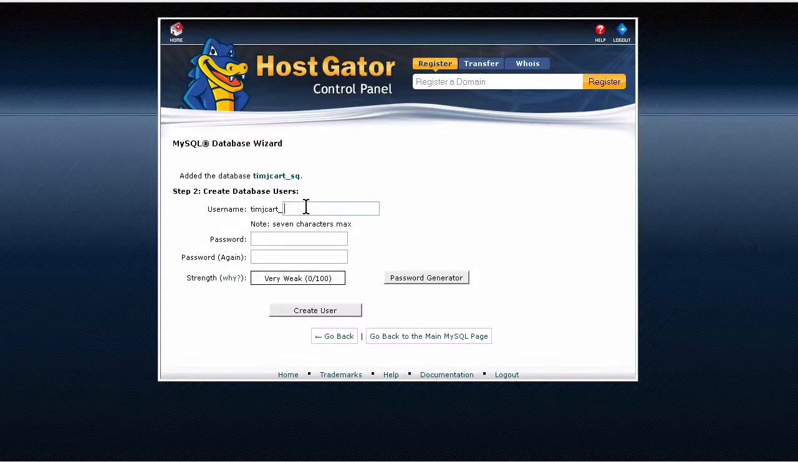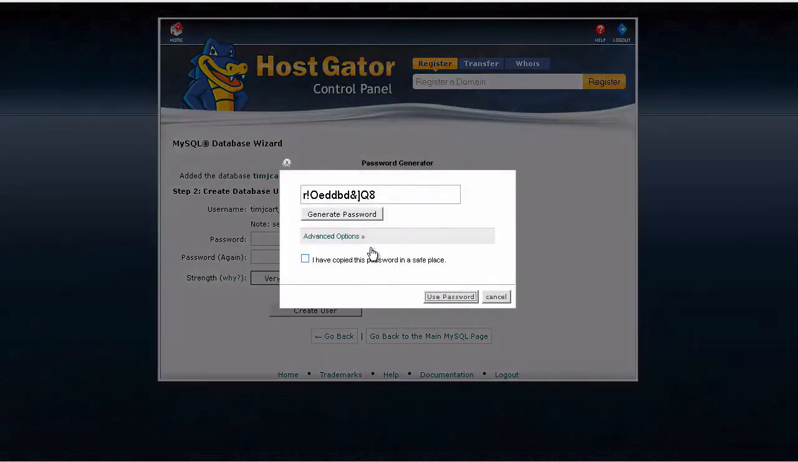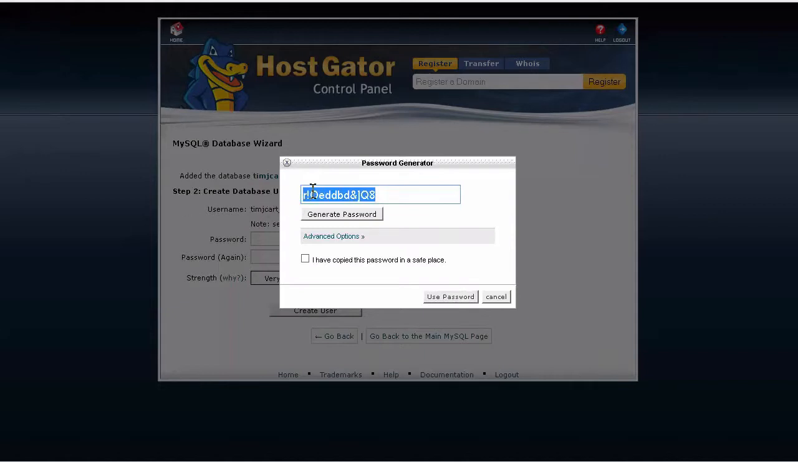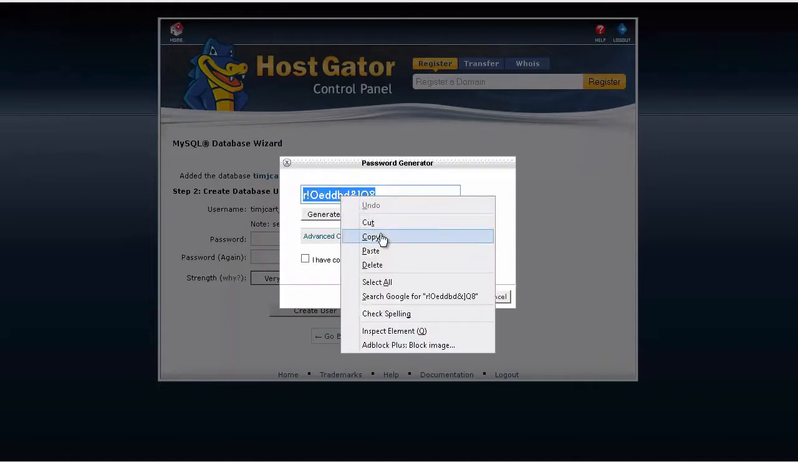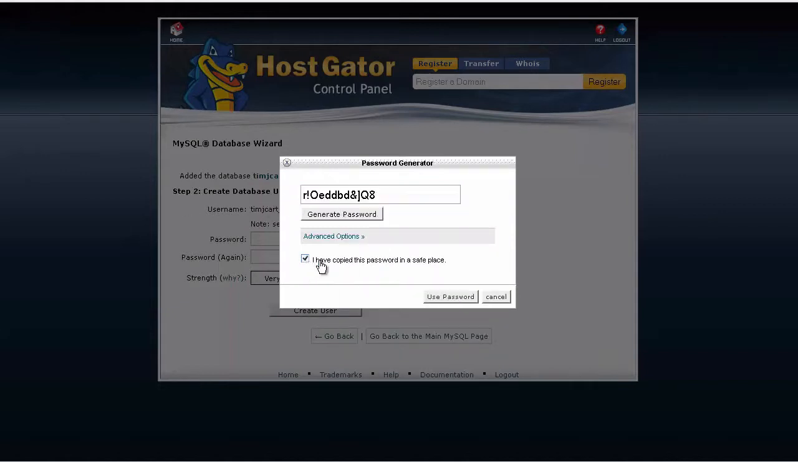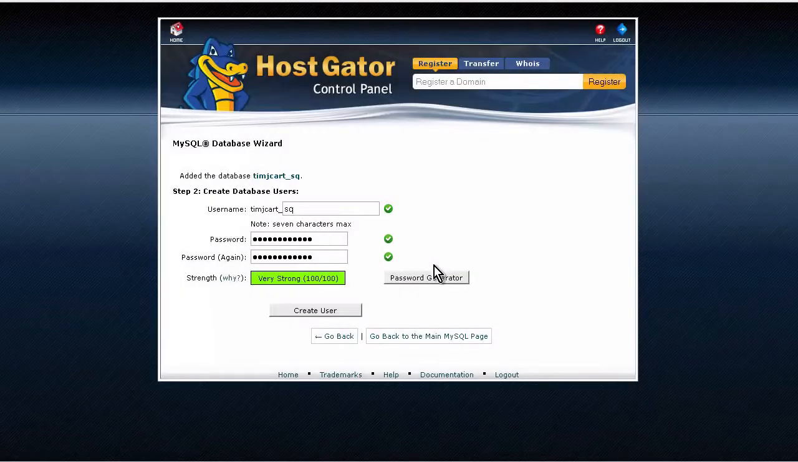And now we need to set up the user. So I'll just use the same here. And then we need to create a password. So I'm going to use a password generator so it's nice and strong. Let's copy that. So you've copied it somewhere safe. Use. You'll see you get a nice strong password. Then we're going to create the user.